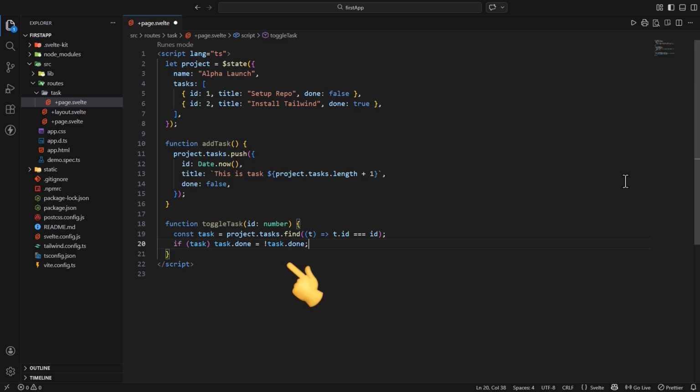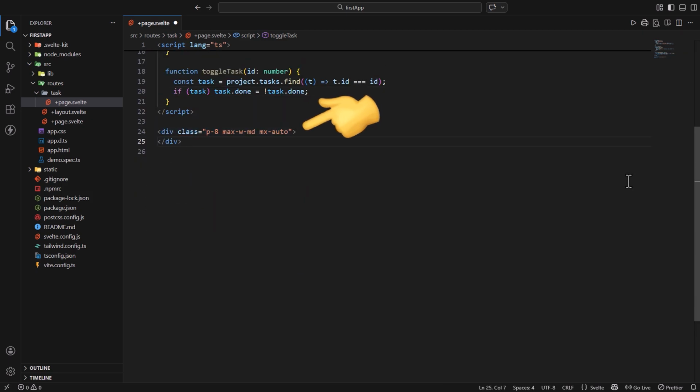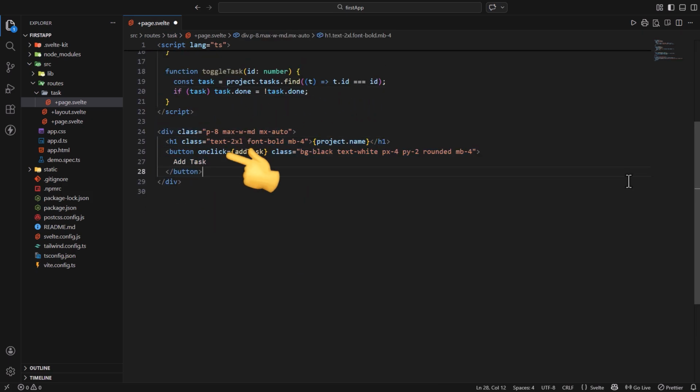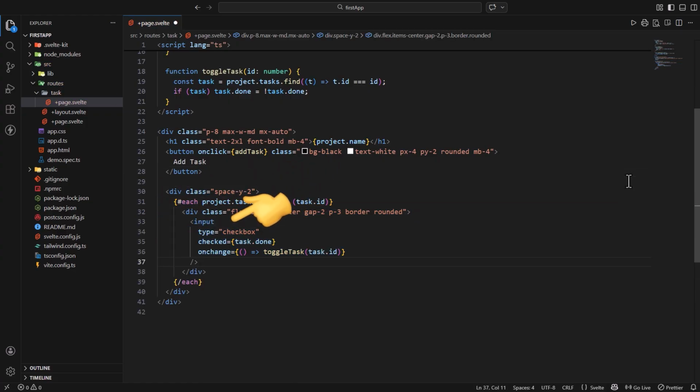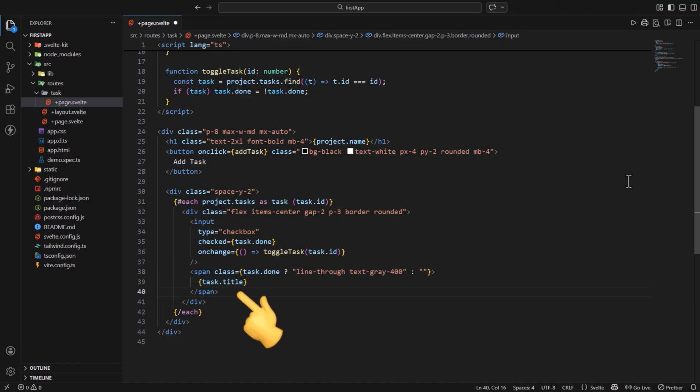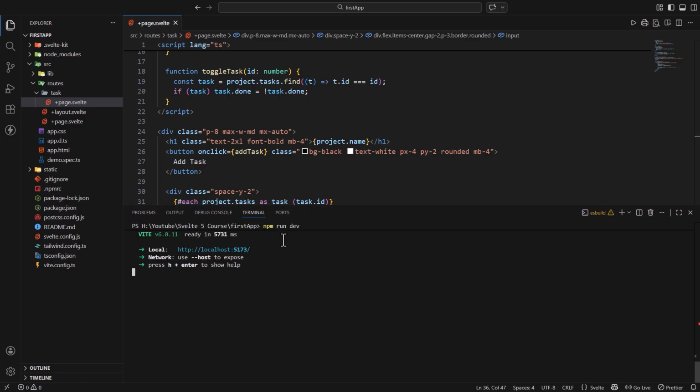the entire list. In the template section, create the HTML structure, then create a button which calls the add task method using the onClick property. Then use an each block to iterate over tasks. In it, use a checkbox input, set the checked property to the task.done property, and call the toggle task method using the onChange property. And then print the task, and I also use a ternary operator to put a line through completed tasks. And we're done. Now run the app.